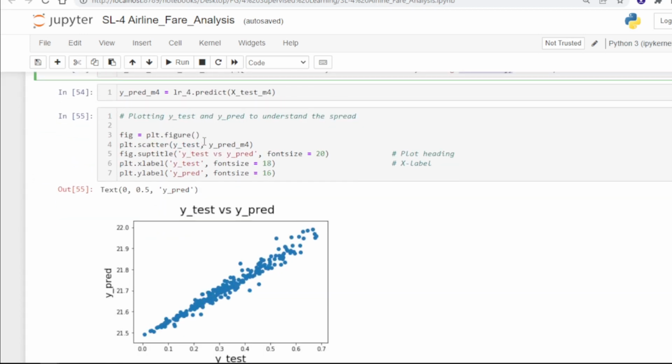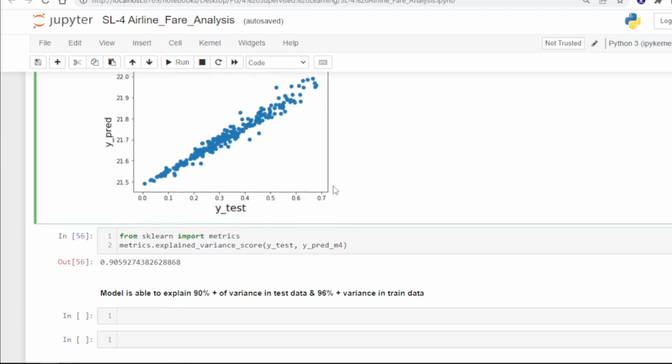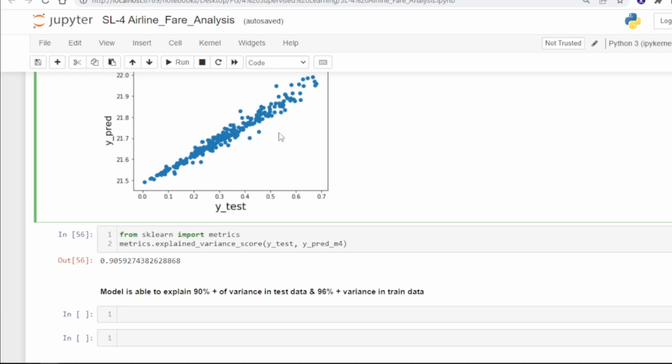Now plotting y test and y prediction to understand the spread. So you can see that this is our y prediction, this is our y test. We get it using plt dot figure, scatter of y test and y prediction M4, with a figure subtitle. We are providing a subtitle, x label and y label. So you can see that this way we will get the distribution.